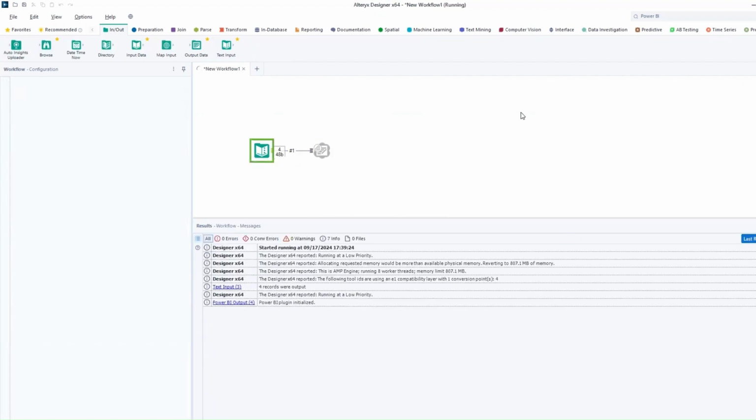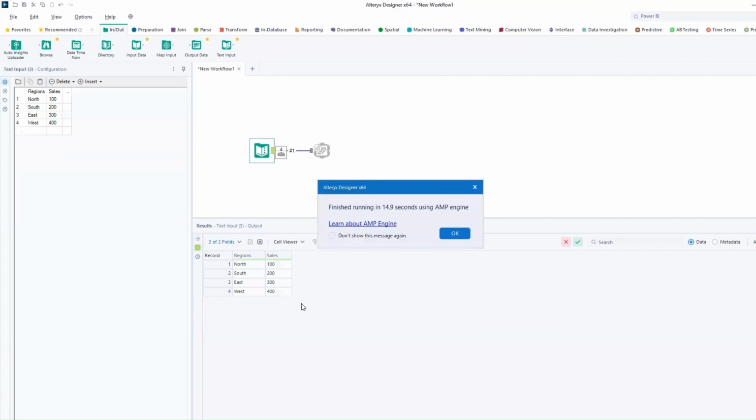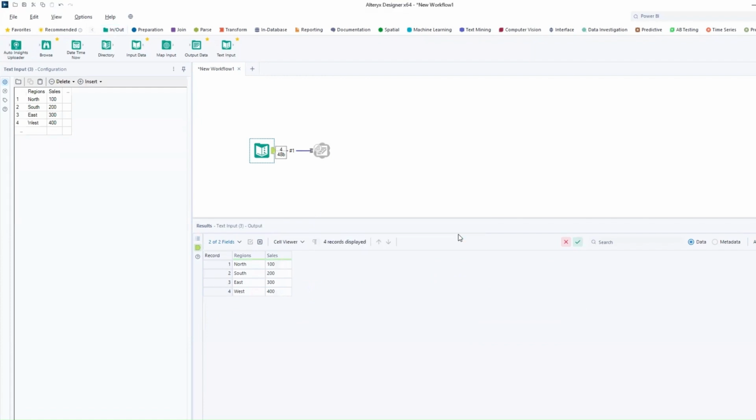As soon as we click on the Run button, you're going to see that in the messages, the plugin has been initialized. And it's going to take a few seconds for this published Power BI dataset to be created on the cloud. All right, it took 14 seconds for this dataset to be created.